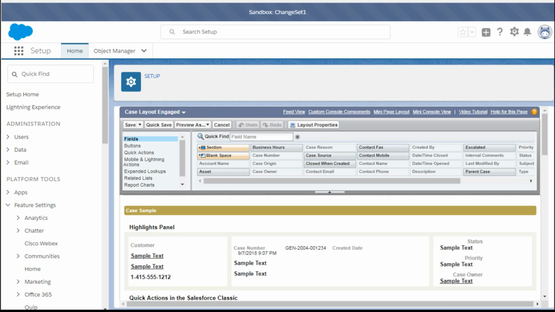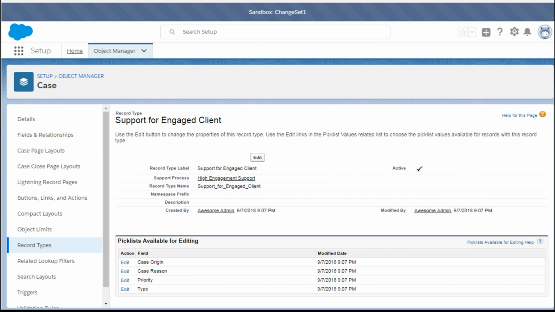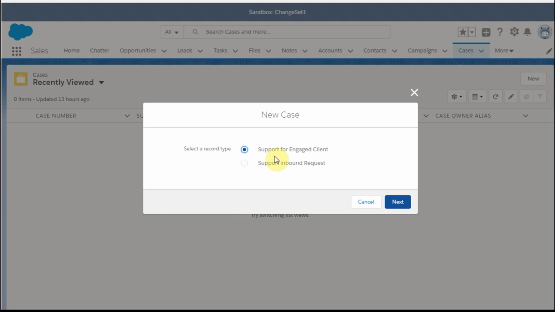We can also then go out and look at our layouts, and we can say that we've now built a basic and an engaged, which can be different depending on the fields that we want to be showing. And then we can actually build the record types for the case object, again, in the sandbox. And so what I've done is to build out a high engagement support record type, and also built out a basic, which then allows us to go out to build a new case. And we can see that we have the choice of both support for engaged and support for inbound. So we have these all now built in the sandbox.